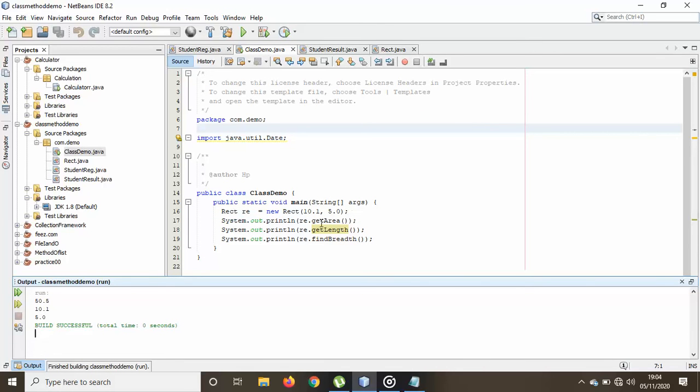So let's try and see. Can you see this area? Look at the area. Look at the length and then the breadth. So if you say 10.2 times 5, it is going to give you this. Do we understand this?